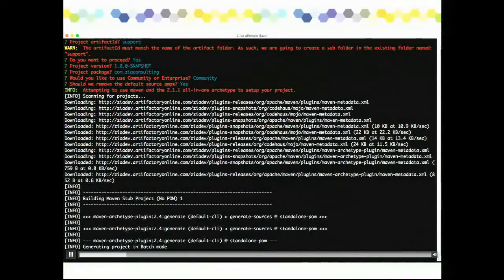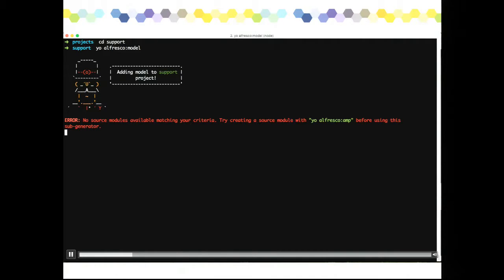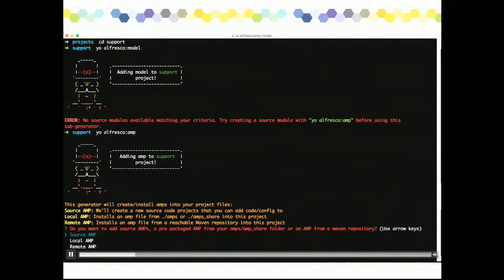Now it's basically called out to Maven to build the project. And then it's going to add some extra stuff to it. Boom, project's created. Okay. Now in this case, the default is to remove the top level repo amp and share amp, the source amp. So we have a project that doesn't actually have any way to put customizations into it, right?